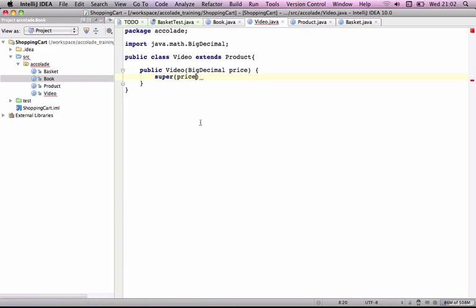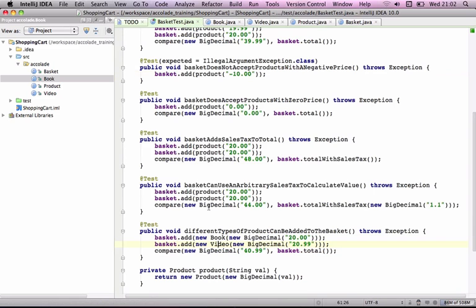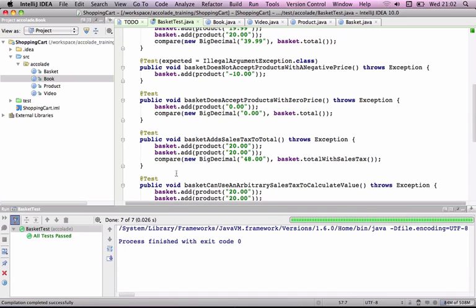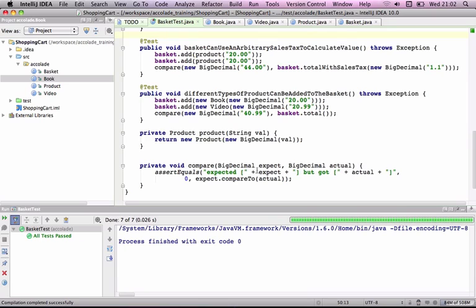Okay. So now we've got a compiling test, and we can run all of our tests, and we'll see what we get. There we go. It works because both of them are just product types. So no change to make that happen.